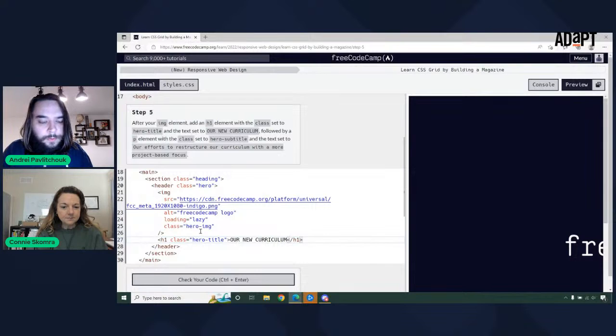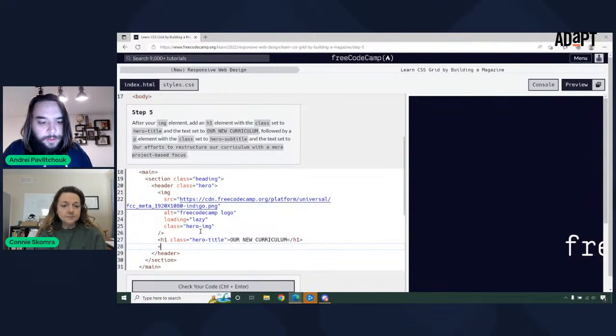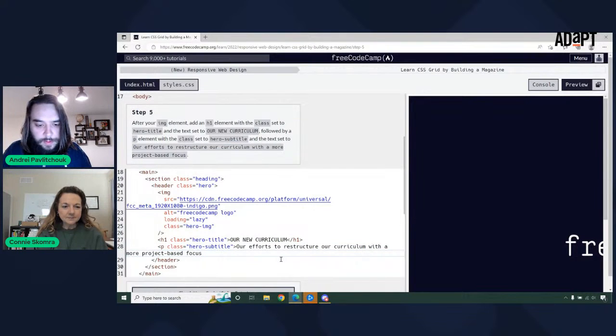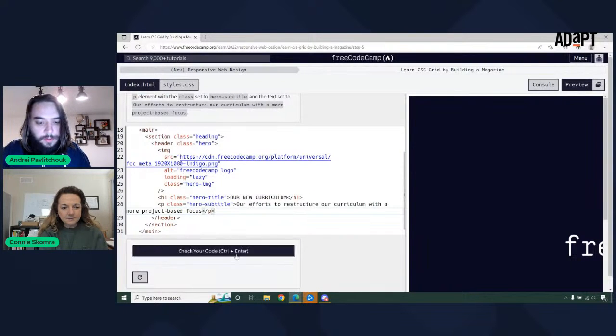H1 followed by a P element with the class set to hero subtitle. And then the text set to this. And class of P. Right, so that should be it.